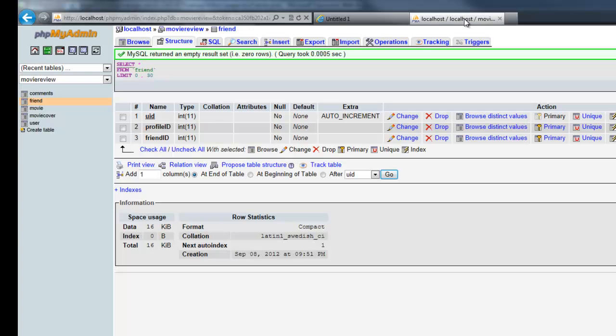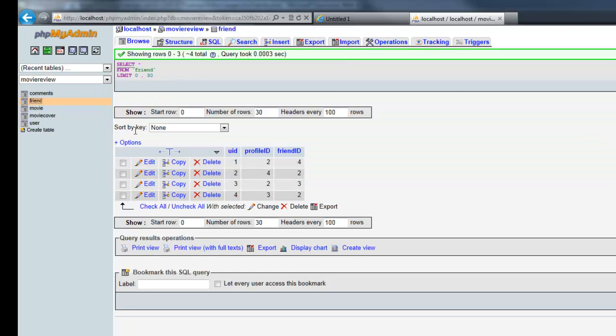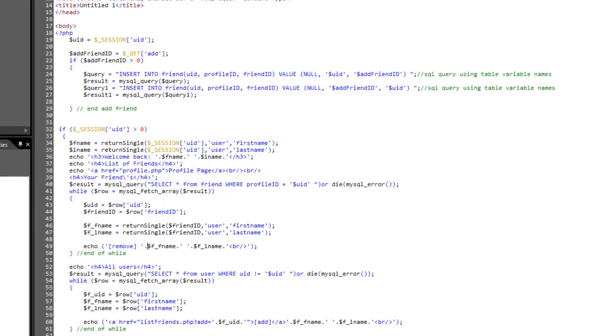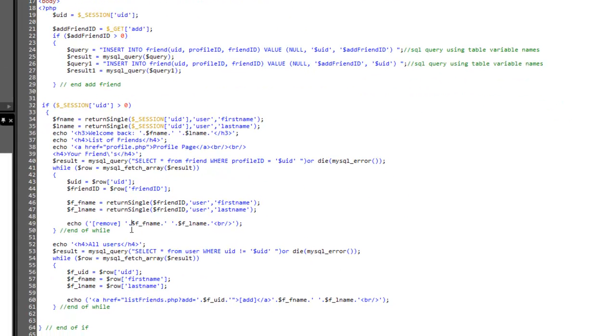Now, if I jump into here and I go back to my friends table, notice how I've got my numbers swapping over, so 2 to 4, then 4 and 2, then 2 and 3, then 3 and 2. This way, if say Clark Kent logged on, he would automatically be friends with Mary Smith, and same with Bruce Wayne. It's just based on the way that this works.